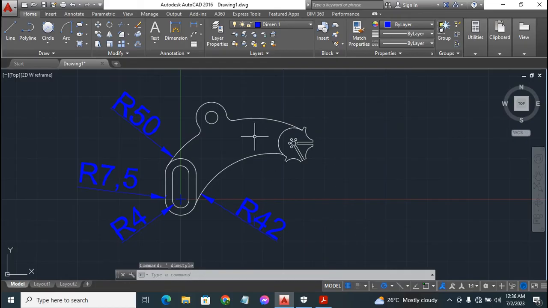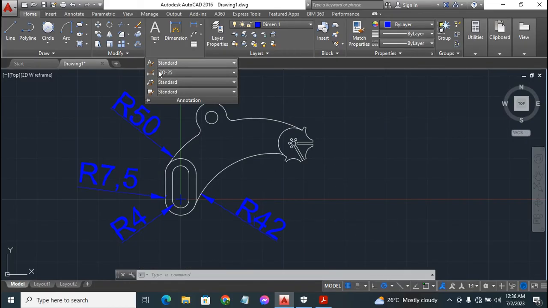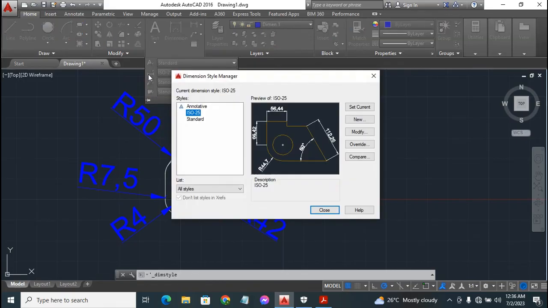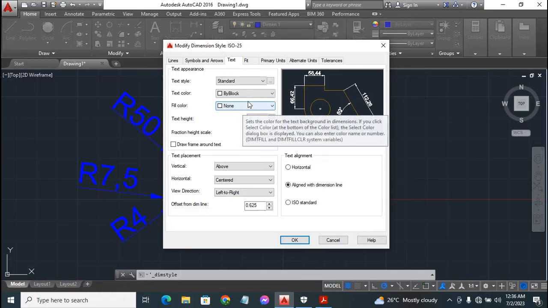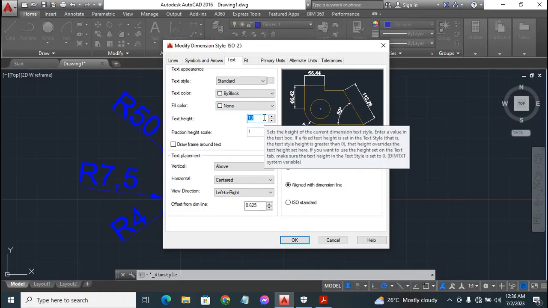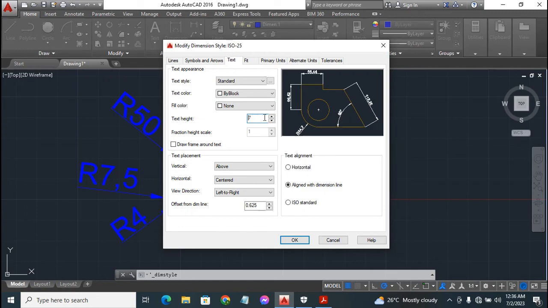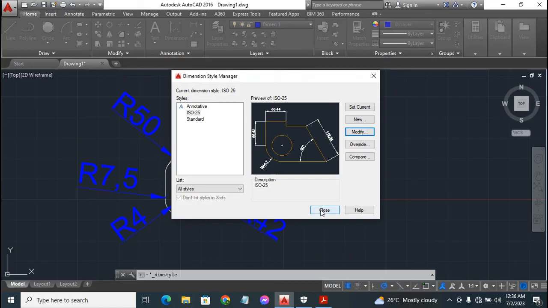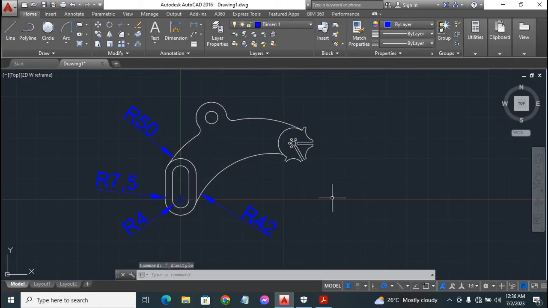I think this is still too big, so let's take it down to 7. Click on modify. As you can hear from my voice, I'm already very tired. Alright, so you type in 7, and let's try that again. Okay, I think that is okay. That is better. Alright, so we'll continue with our dimension.